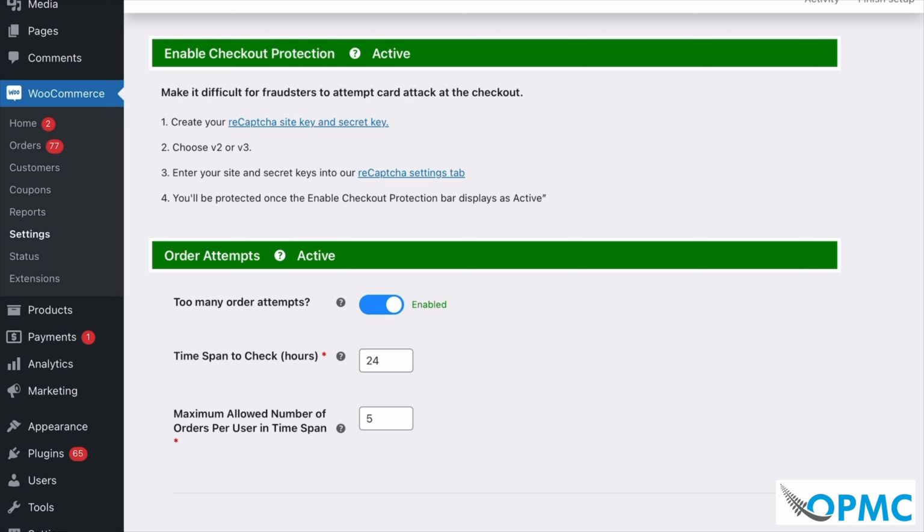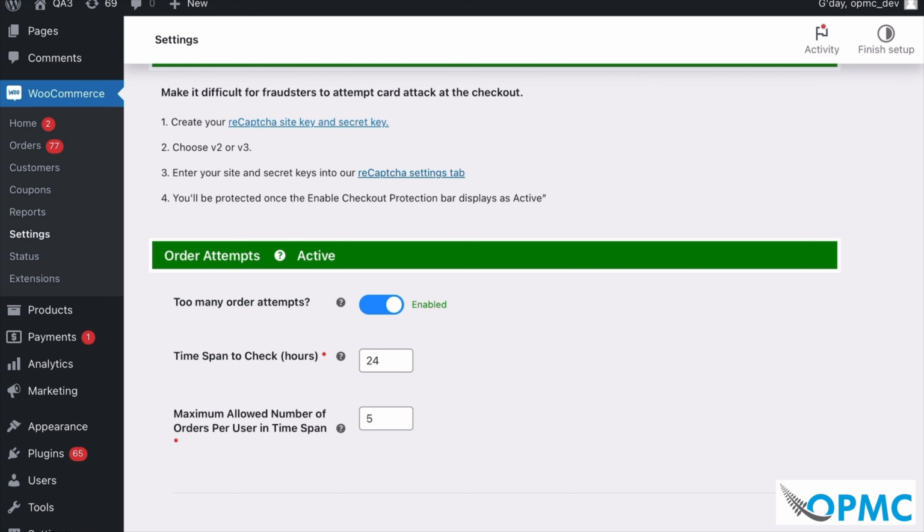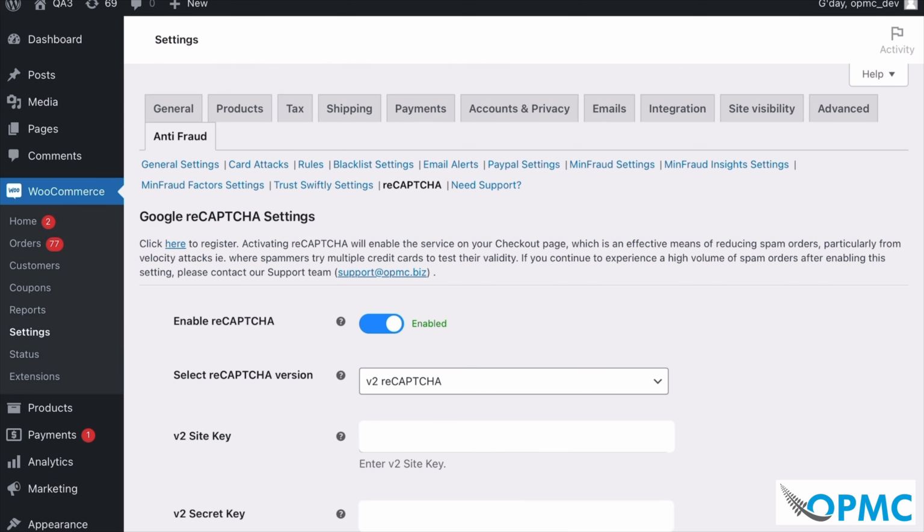So if we go into the reCAPTCHA settings tab, this is also changed, and we've made it a lot clearer to understand. So here you can see reCAPTCHA is enabled. Now, just a reminder that you do need to go and register for reCAPTCHA. We highly recommend that customers choose V2, or version 2, reCAPTCHA and don't use version 3. We've done extensive testing, and we've found that version 2 is far more effective at preventing fraud than version 3, okay? So we recommend to our customers that you use that.